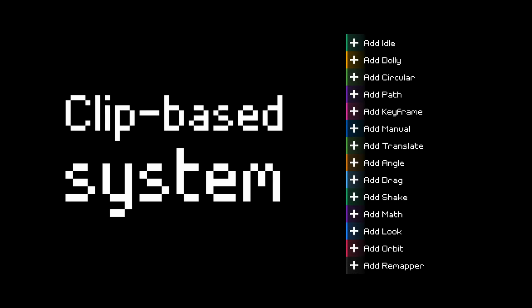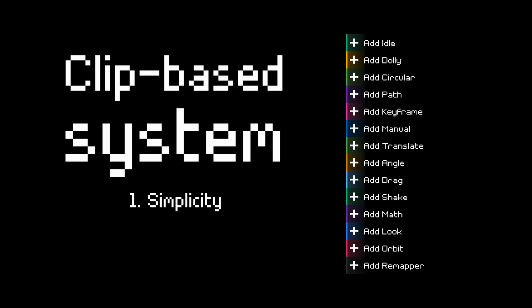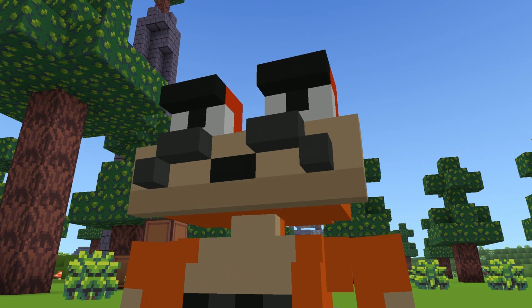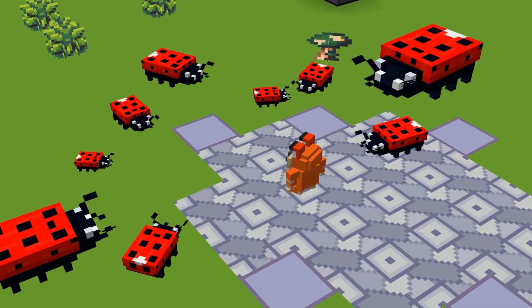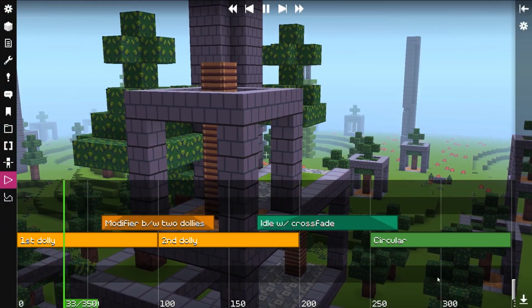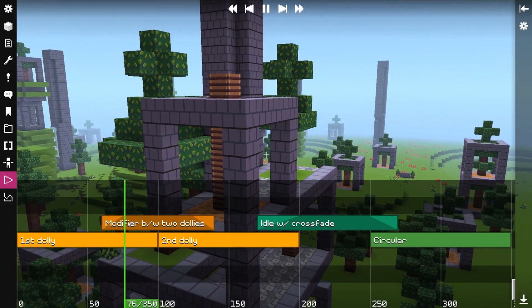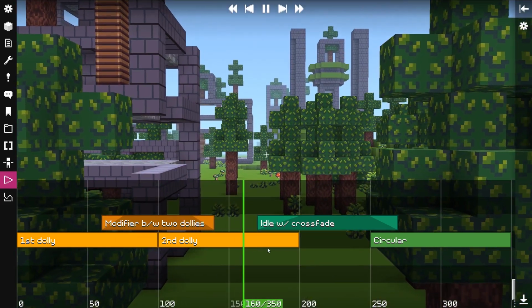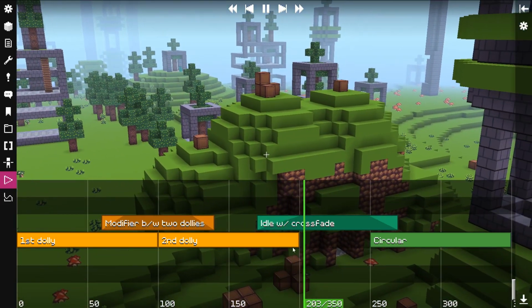However, I chose to rewrite to a clip-based system mainly for two reasons. It's much simpler in terms of code, and it's much more powerful. Simpler code means easier to debug, and fewer bugs. And it's more powerful because clips that used to be modifiers can be placed in between clips that used to be fixtures, but also not for the full duration of the fixture clips.